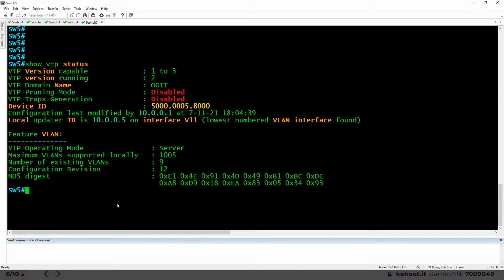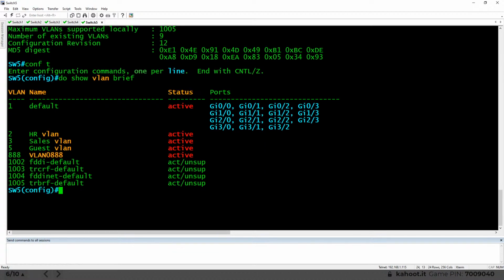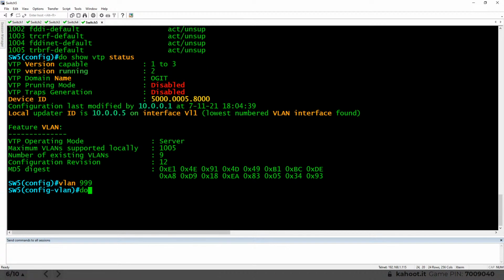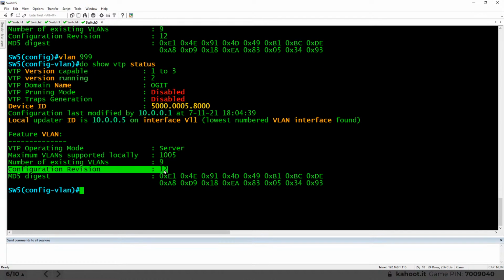And so if we made a change on a server, because we can make a local change there, config t, VLAN 999. Let's just do it real quick. Do show VLAN brief. I've got a VLAN 888, but not 999. Let's do a do show VTP status, and let's do a VLAN 999. Press enter, and hit the up arrow key a couple times. See how it's still 12 right there?